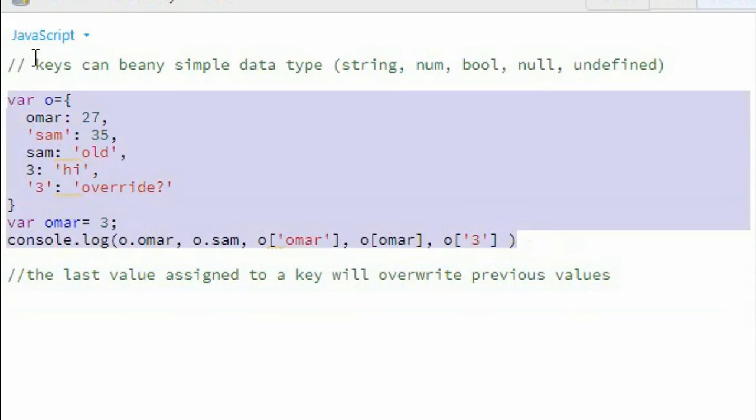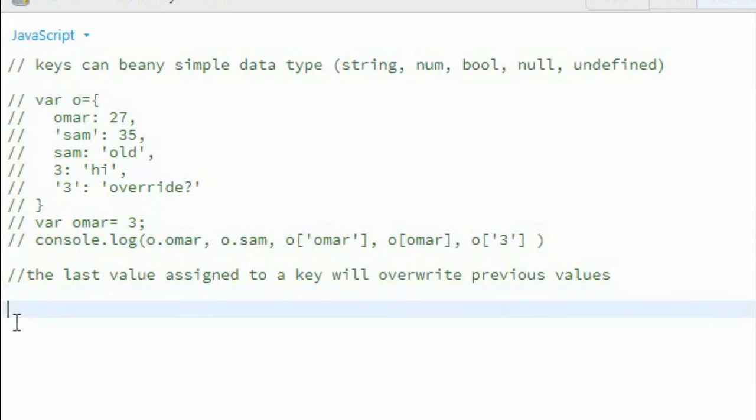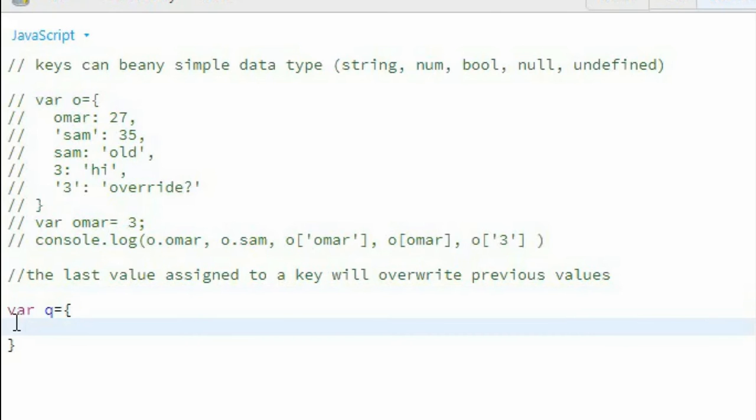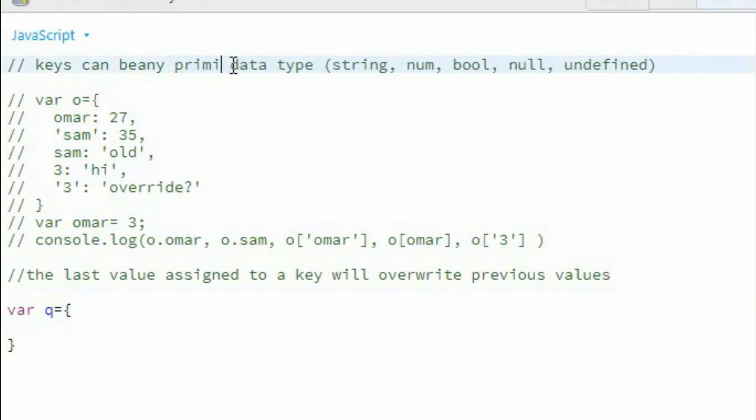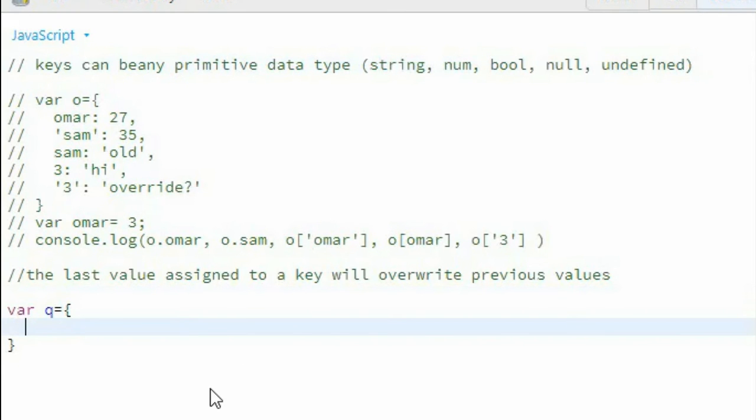All right, now let's look at something else. Let's start a new object, and let's call it Q. Okay, and here I want to get into different types of primitive data types. This should be primitive and not simple. Okay, so we covered strings, we covered nums. Now let's cover bool, null, and undefined. So bool, it can be true or false. True, true. This is true, and then false.